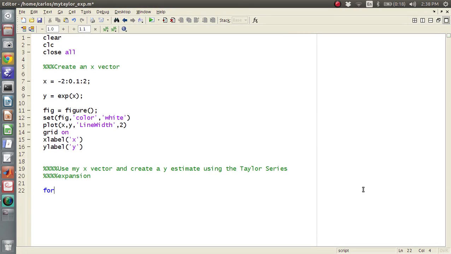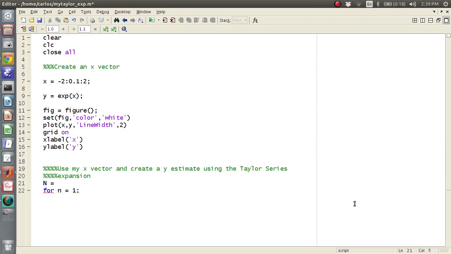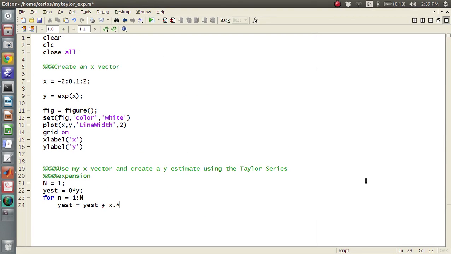So it's for n equals 1, 2, and then here's where you have to decide what order you want. I'm going to make n a variable, so I'm going to do first order first. So n equals 1 to n, so I have a little n. And then all I need is, I'm going to make an empty vector, y estimate is 0 times y. And I'm going to say y estimate is y estimate plus, and then just this function x raised to the n, x dot hat raised to the n, all of that, dot divided by factorial of little n. And that should be it.